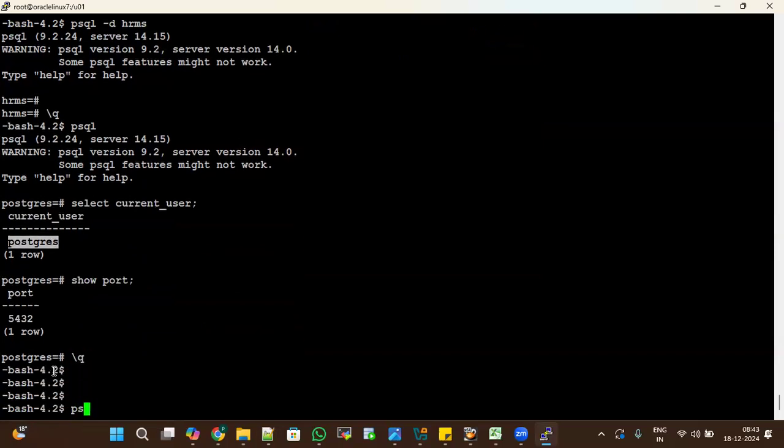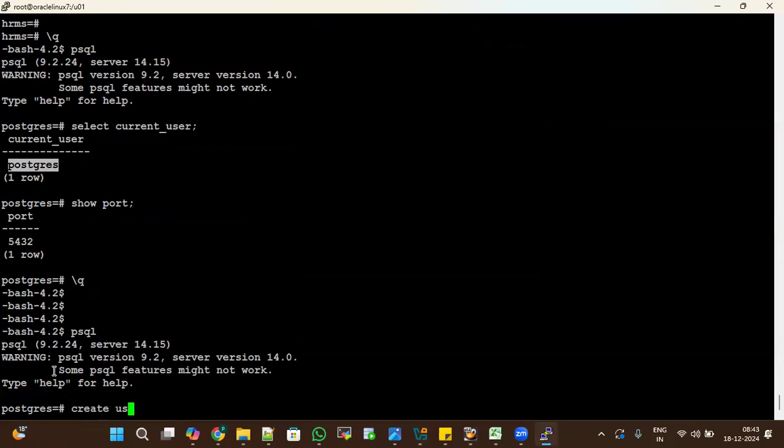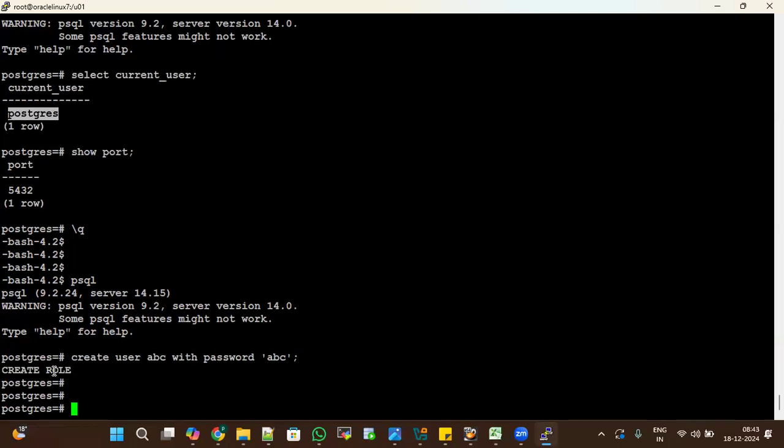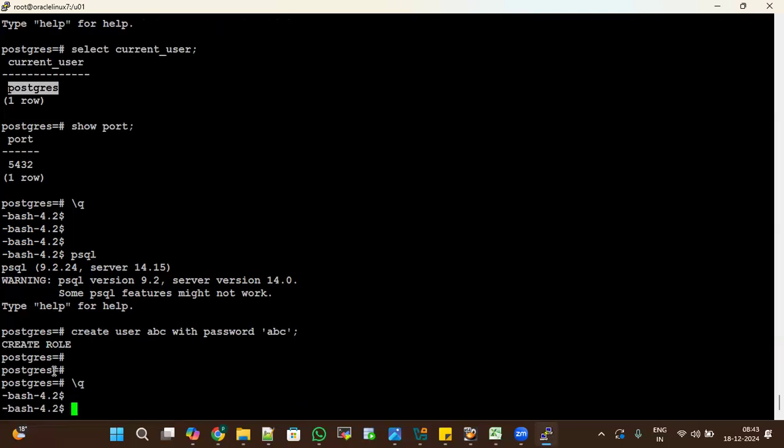Clear. Any queries? Let me create one user: create user ABC with password ABC. Suppose I created an ABC user. Now I want to connect to the HRMS database with the ABC user. Then use psql -d HRMS -U ABC. ABC is the user I want to use to establish the connection to the HRMS DB.